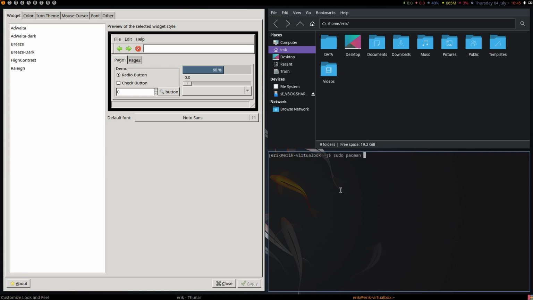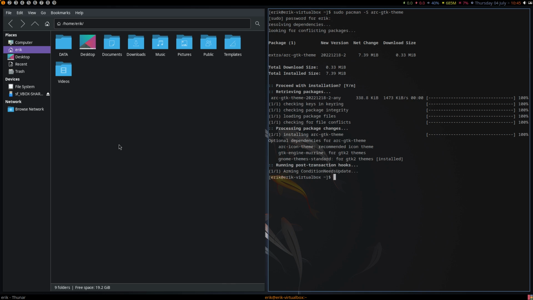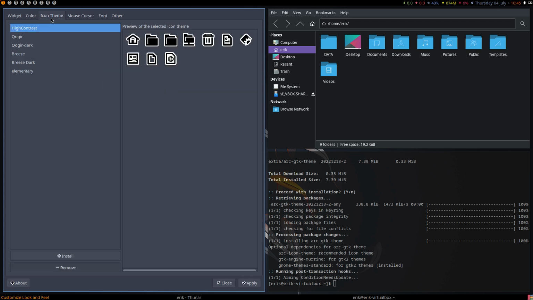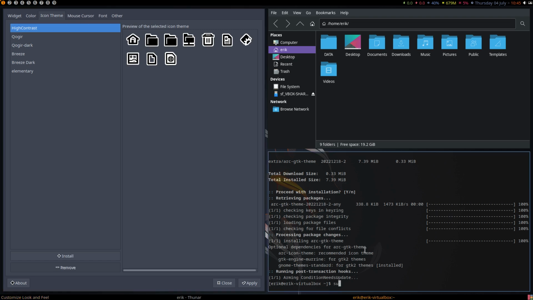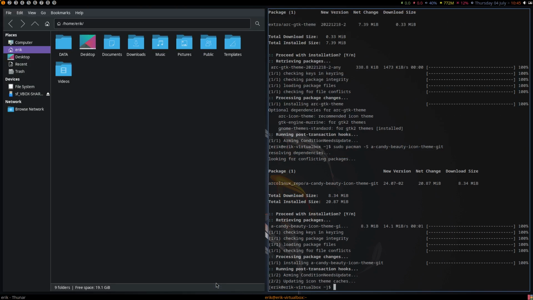So, not a fan of any of these guys. So, sudo pacman -s arc GTK theme. That's one thing. That's the default one. But we have 50 arc themes as well. Let's take the default. Arc dark. Icon theme. Not much there. But we have something nice, which is called sudo pacman -s a, and that's enough. A Candy Beauty icon theme. It starts with a Candy Beauty icon theme, and there's the development one, and there is the Git one. So that's there. Apply, close.